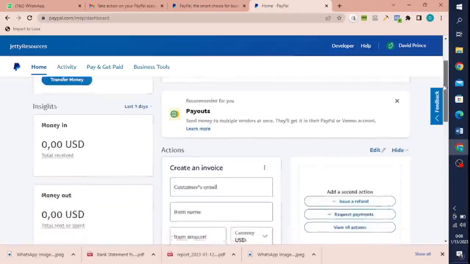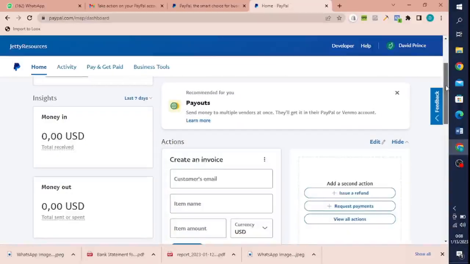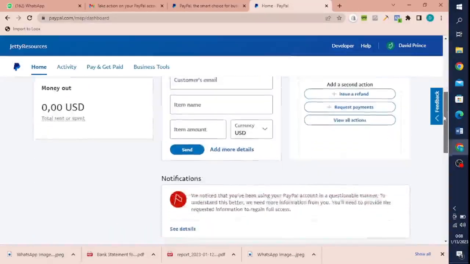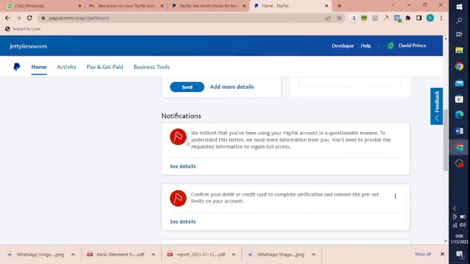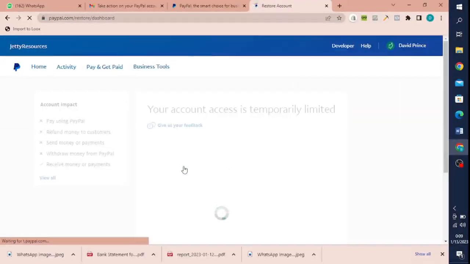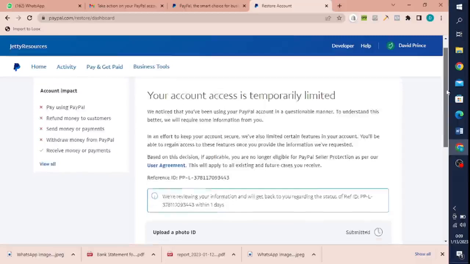All you need to do is to scroll down. Once you log in to your PayPal account, you scroll down, you will see this notification. It says, we noticed that you've been using your PayPal account in a questionable manner. To understand this better, we need more information from you. You will need to provide the requested information to regain full access. So all you need to do is to click to see the information that they are asking of you. Just that. Now you have opened it.